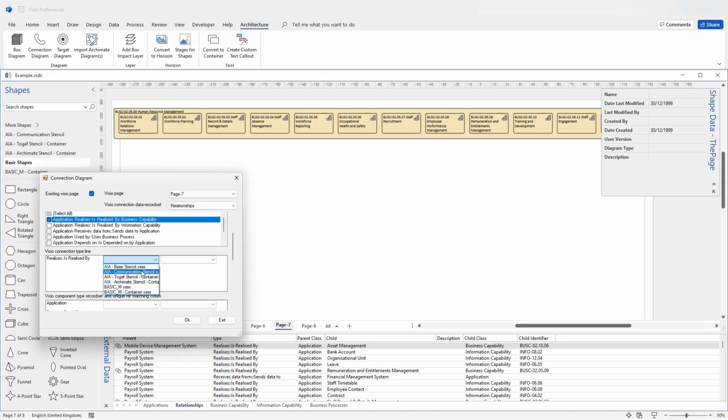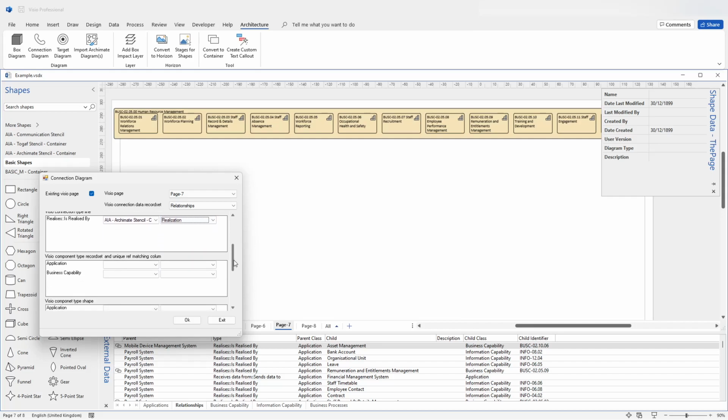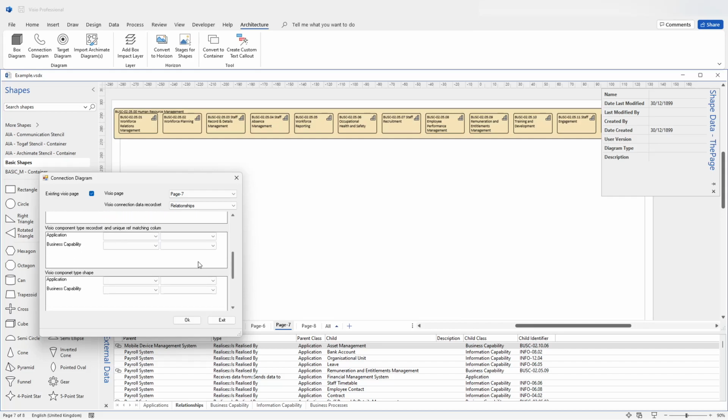From a connection component, we're going to select from the stencil that we want to use realization, which is what we did before. We need to associate with the record sets, which we did previously. So both of these are business capabilities. Match on name.